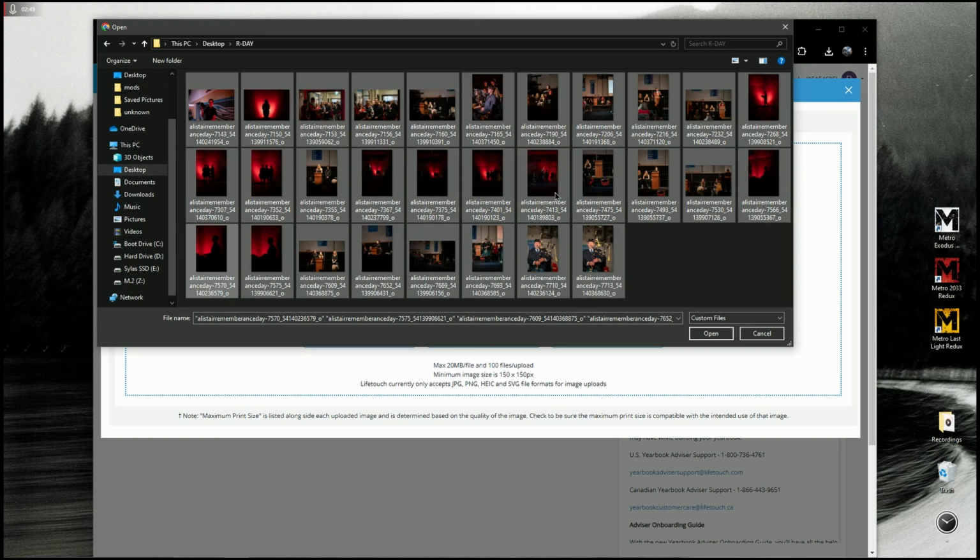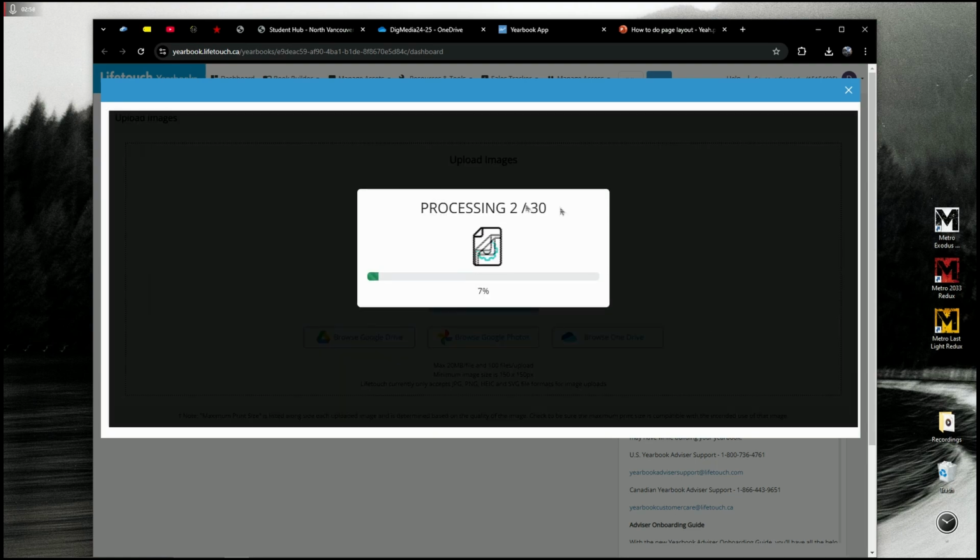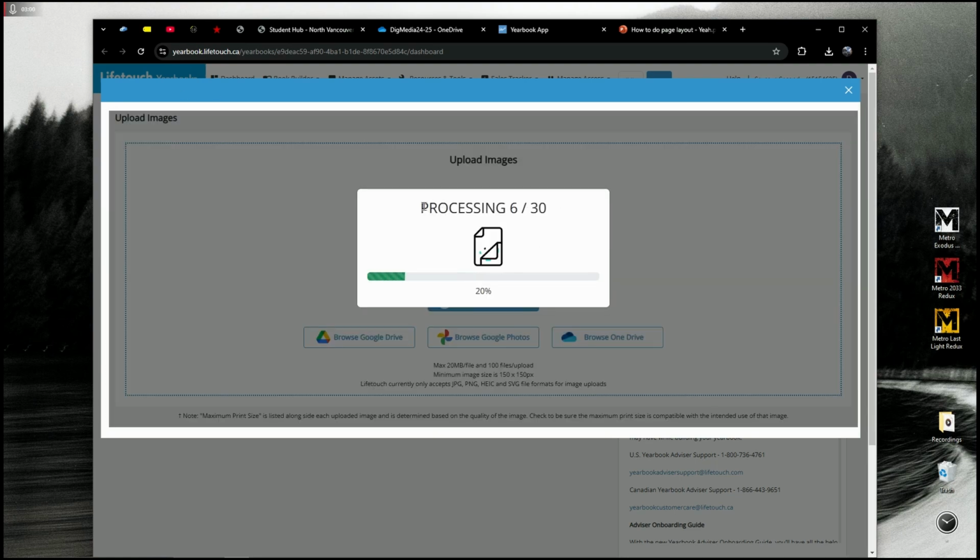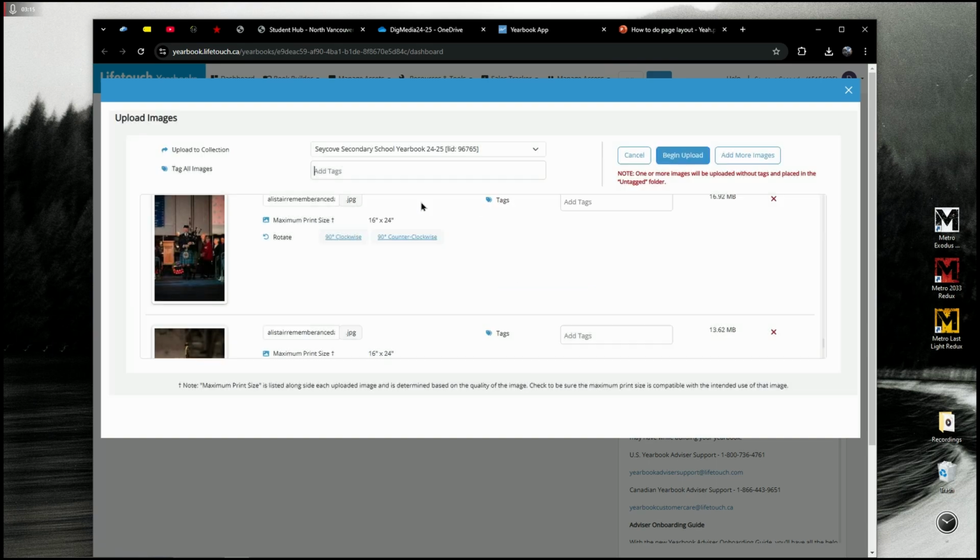So once you have that down, you're gonna press Control A and simply click Open right here in the bottom of the File Explorer window. This will then upload your images to Lifetouch. It might take a while. Actually, this won't upload your images to Lifetouch. It'll start the process to upload them to Lifetouch. It'll show processing. It just is initializing the upload tab. This might take a while.